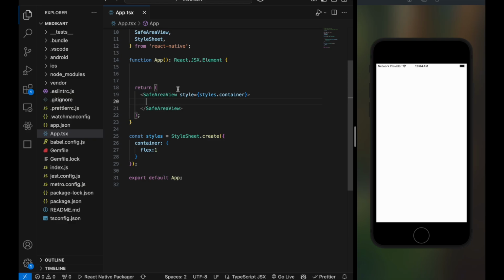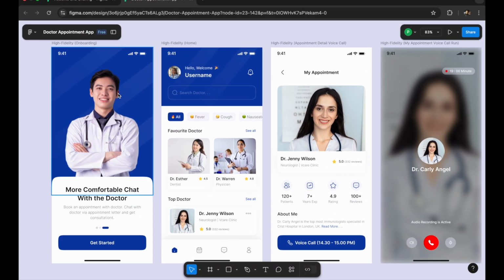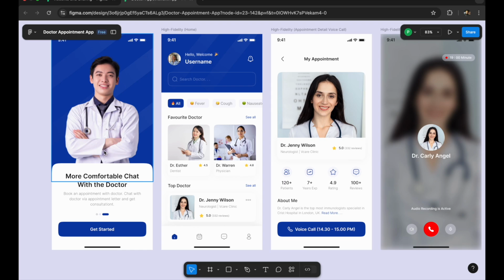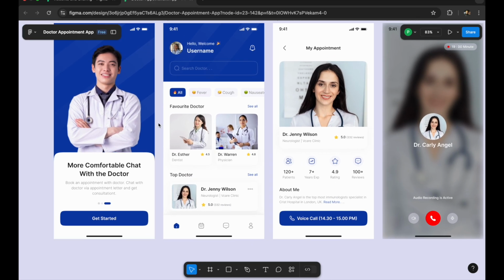So let's first check the design. First we'll discuss the design. Now here we have this design of the application. First we'll have an onboarding screen. On the onboarding screen there will be just a button, get started, and some text, and then after this we'll get a login screen. There is no login screen in this design, but we'll create a login screen.